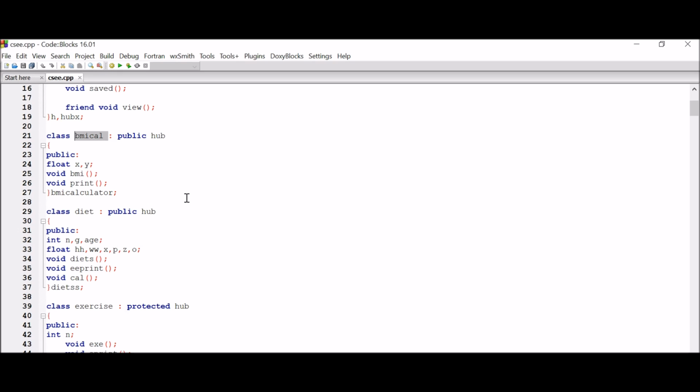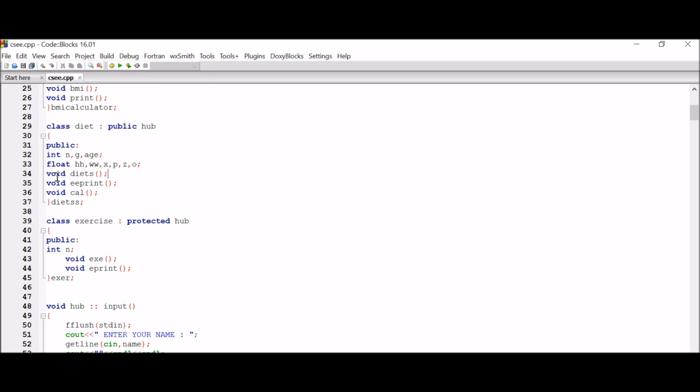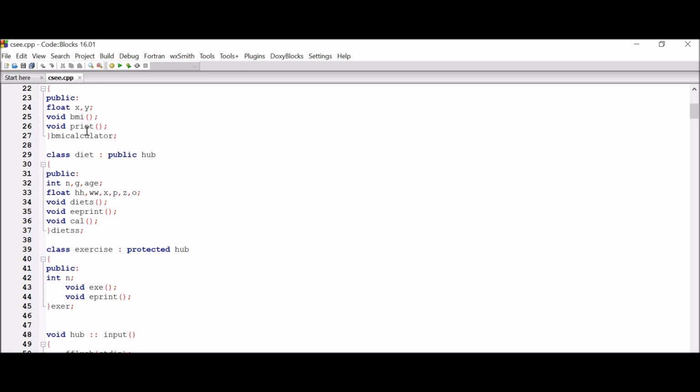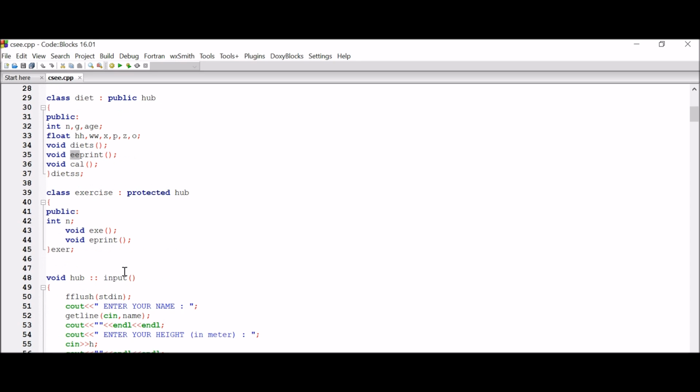Now I have created a second class for diet. It is also publicly inherited from the main class hub. Here I have created three functions. Void diets for the calculation of diet, meaning how much calorie a person requires. Void eprint; to differentiate it from the function that we have used in BMI CAL, I have put an e here, as you can see. Now its object is diets. Just to differentiate it from the class name, I have put 2s here.